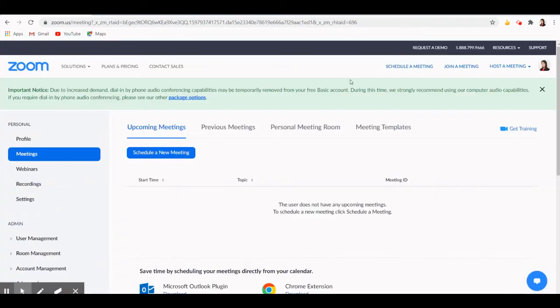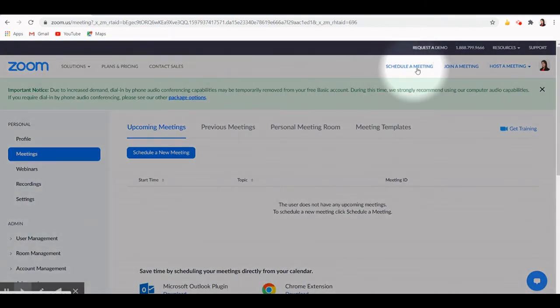We are now inside Zoom where we can see a couple of things. At the top, we can see the menu options. We can schedule a meeting, join a meeting, and host a meeting, which we will be exploring today.